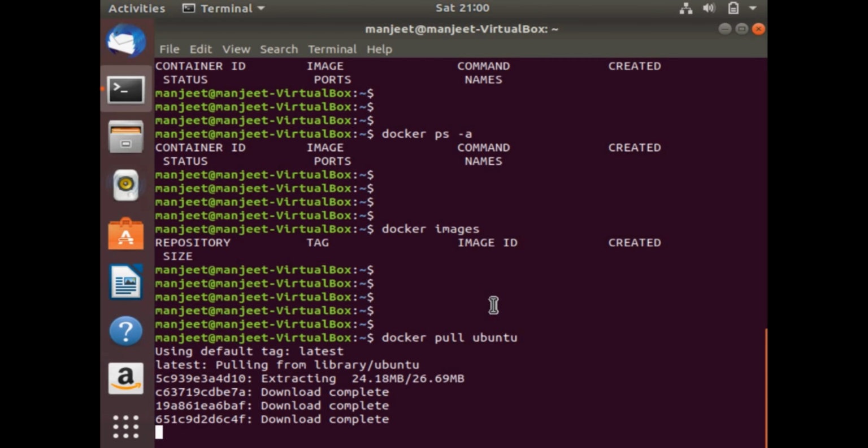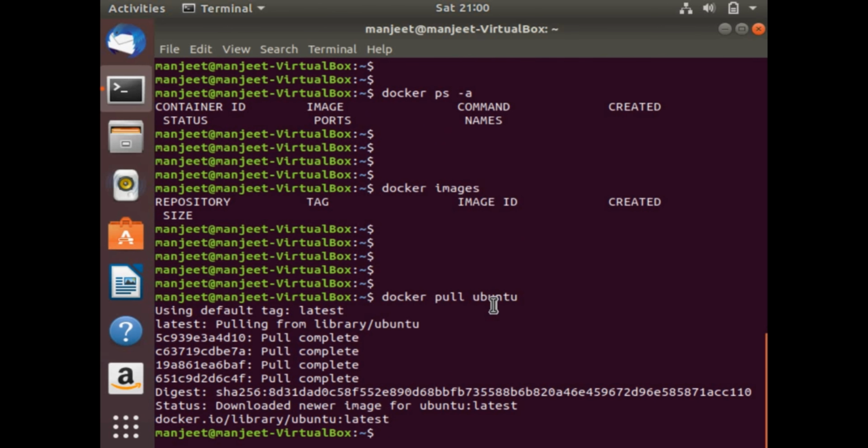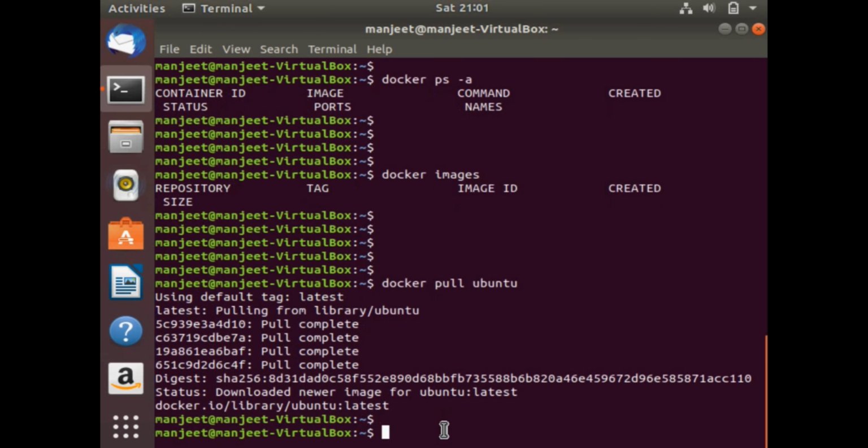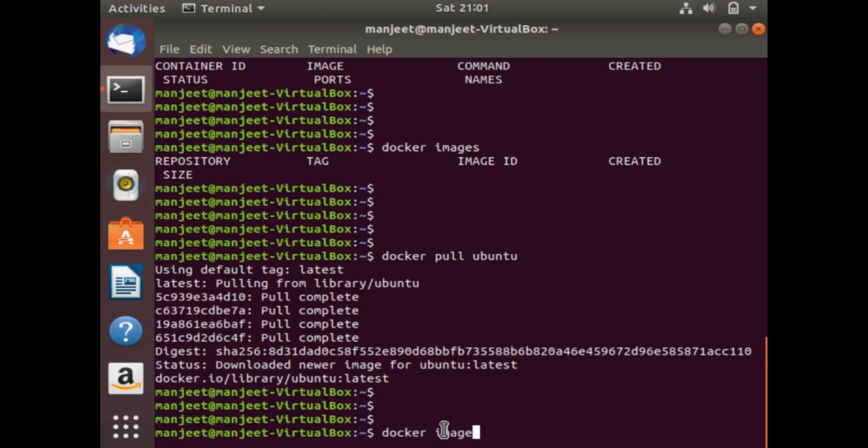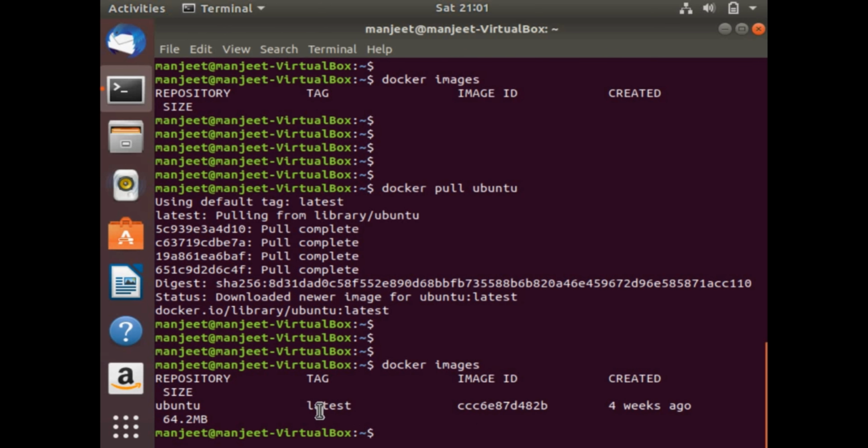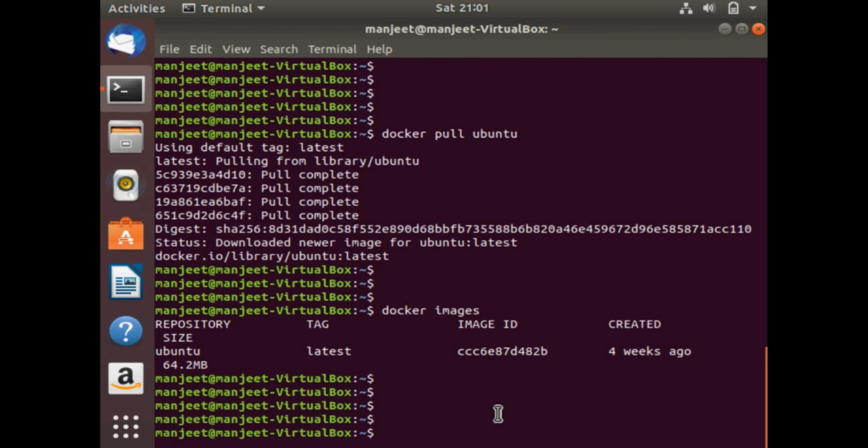We'll see that there are four different layers being downloaded. We must know that there are layers to the image, why there are, and what their role is. We can learn that later, but for the time being you must know that there are layers to an image that we can use. Now we have a status as latest, and when we list images, we have Ubuntu with the tag latest, and it was created 4 weeks ago, and its size is mentioned here.